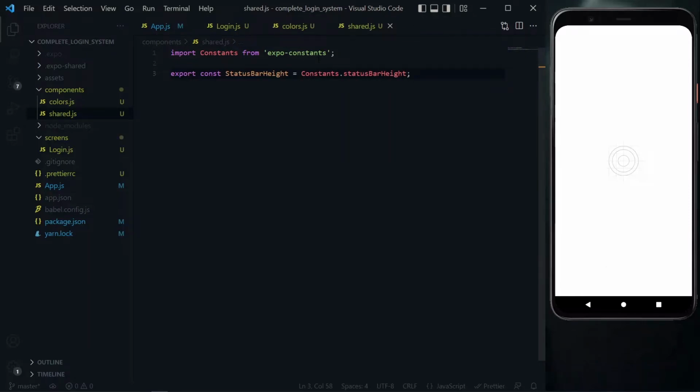We also need the actual width and height of our screen, and for that, we'll get it from dimensions from React Native, not React Native Web.